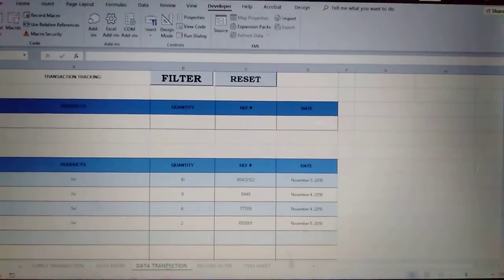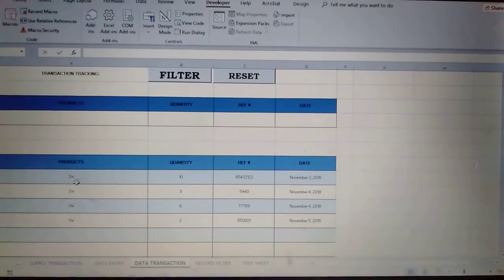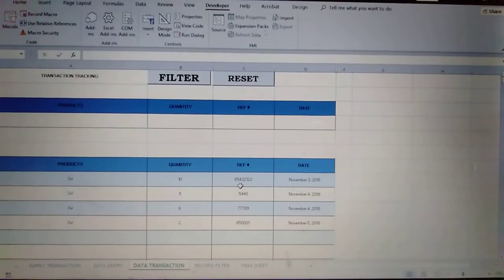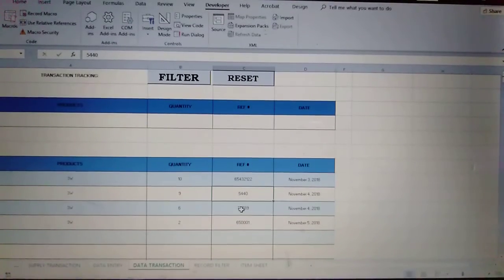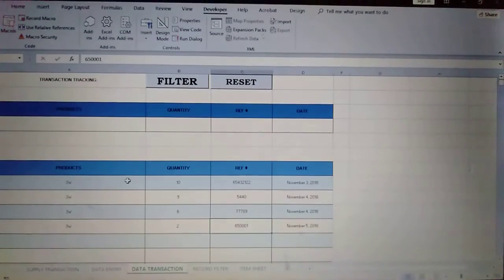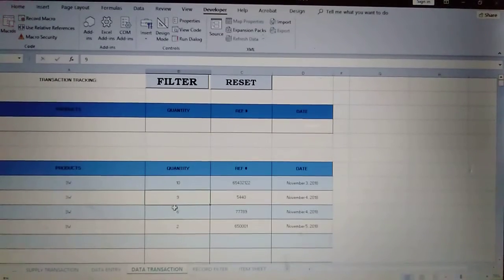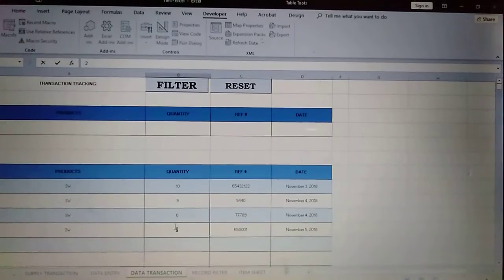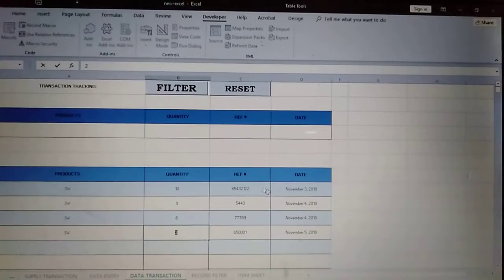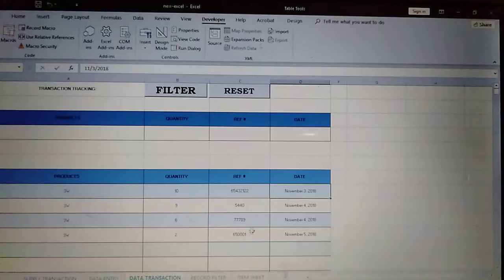Okay, for example, as we look in our data transaction, we have this data which were different transactions. You see different references and numbers. Earlier I entered some data and these are the results. I ordered 10 initially, and then 9, and then 6, and then 2 of them. Each has different dates: November 4, November 5, November 3, and reference numbers.